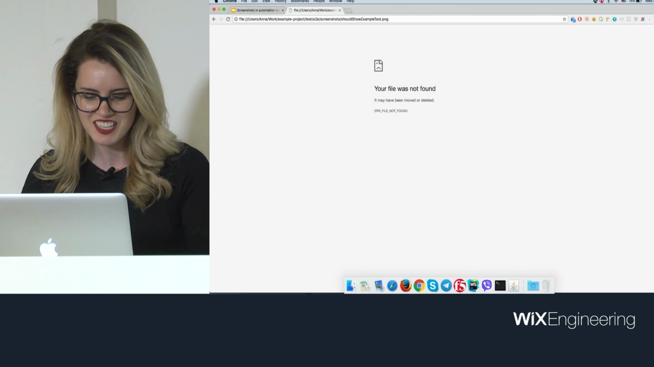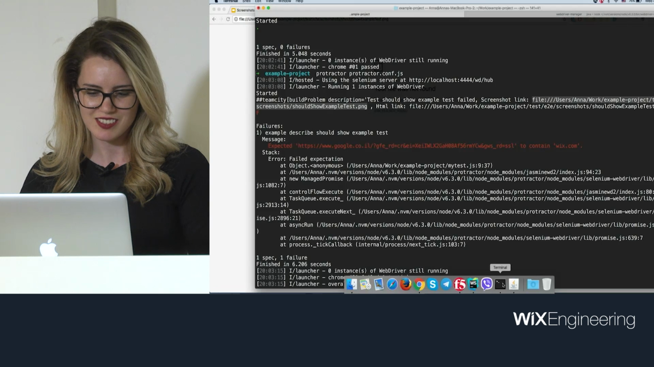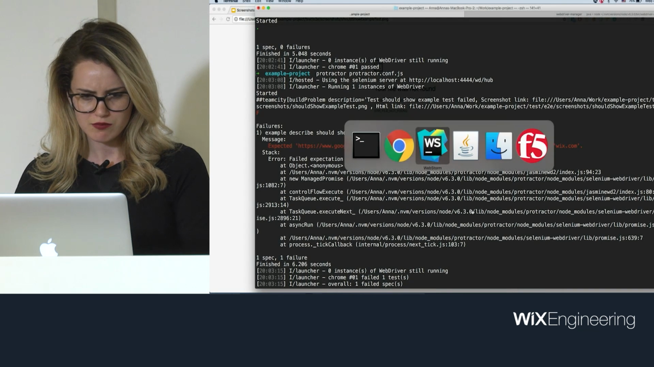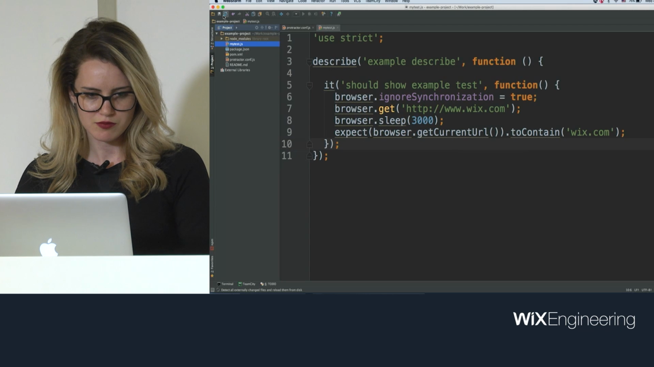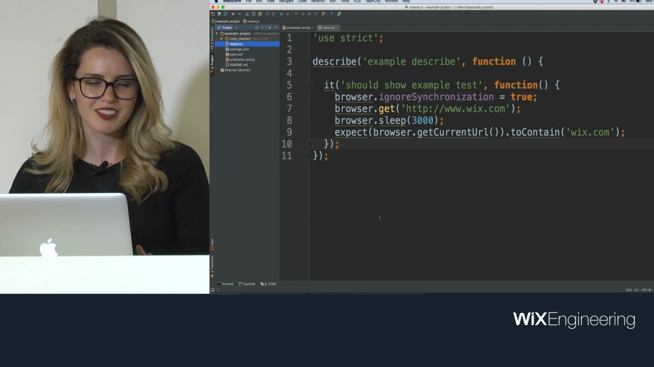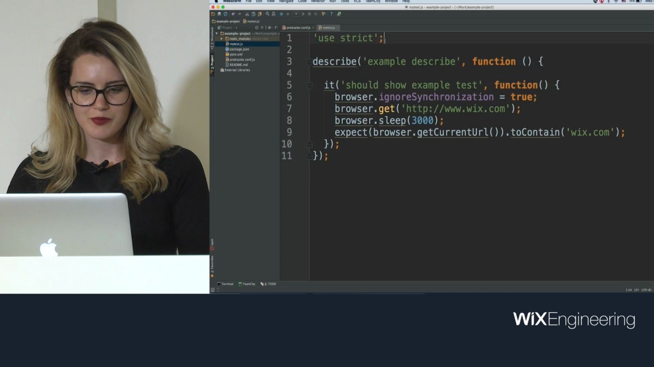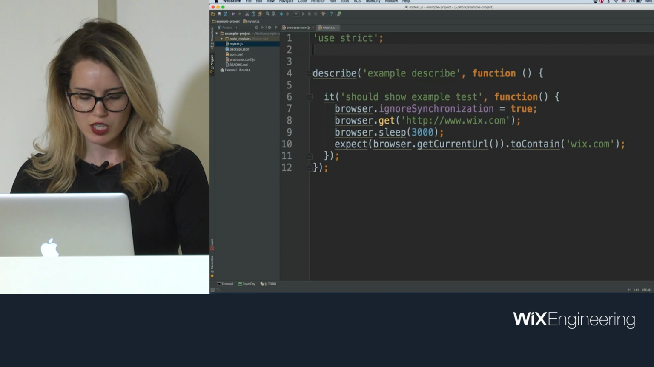Okay, I probably need to check something because it worked before. Okay, let's start the second part. I will check it after. Let's add a screenshot test.